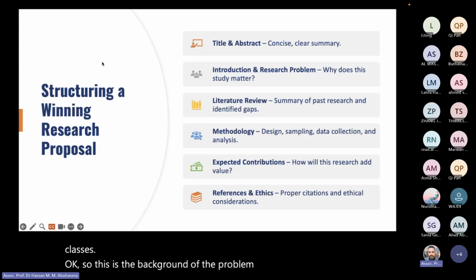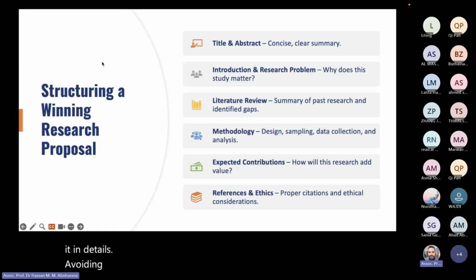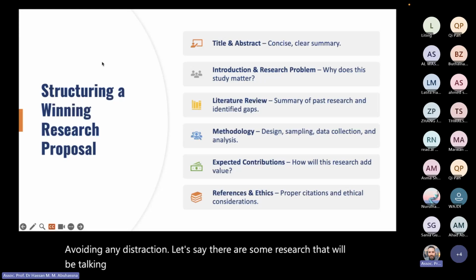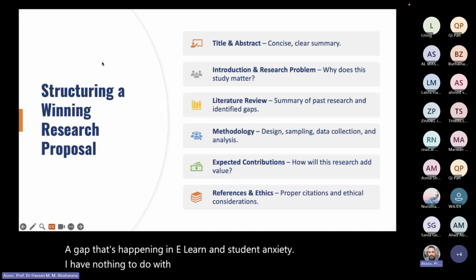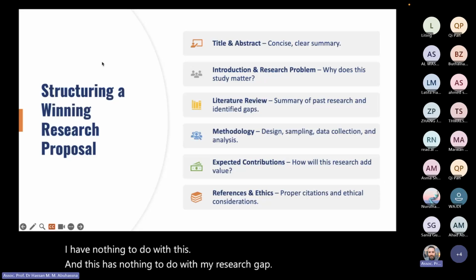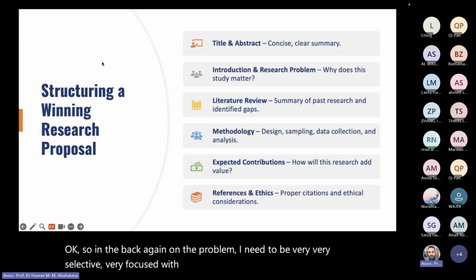I will be talking about it in detail, avoiding any distraction. Let's say there is some research talking about a gap that's happening in e-learning and student anxiety. I have nothing to do with this, and this has nothing to do with my research gap. So in the background of the problem, I need to be very, very selective, very focused with the claim that I have. So it's very, very specific.